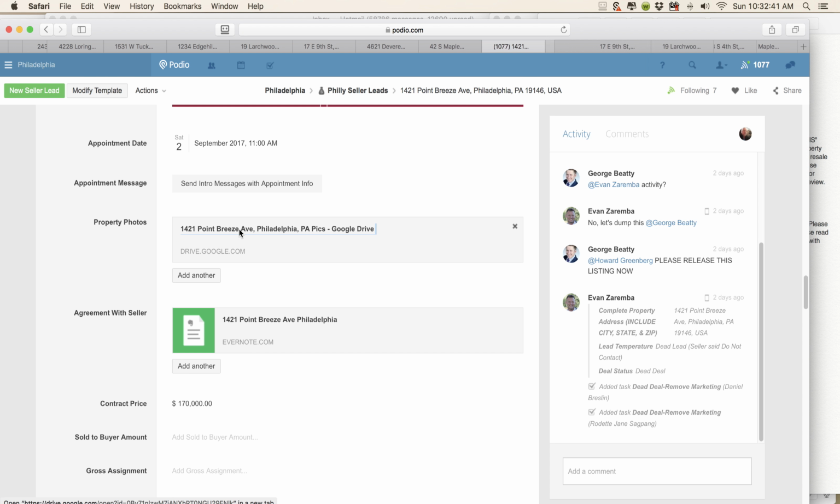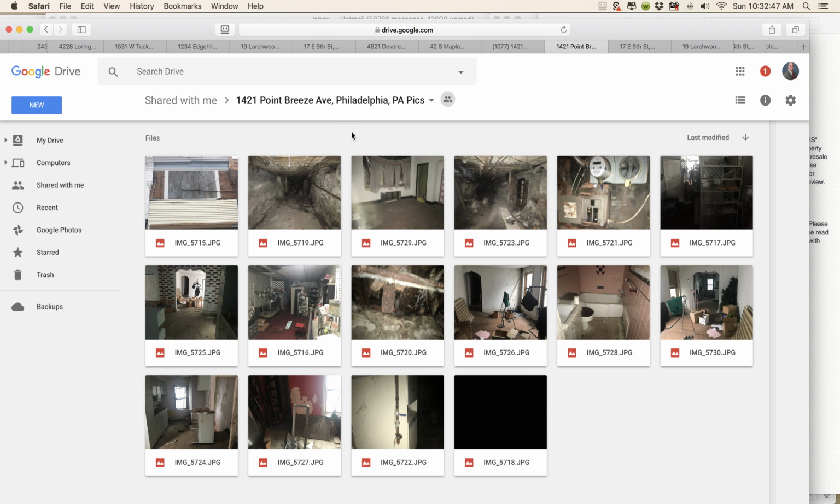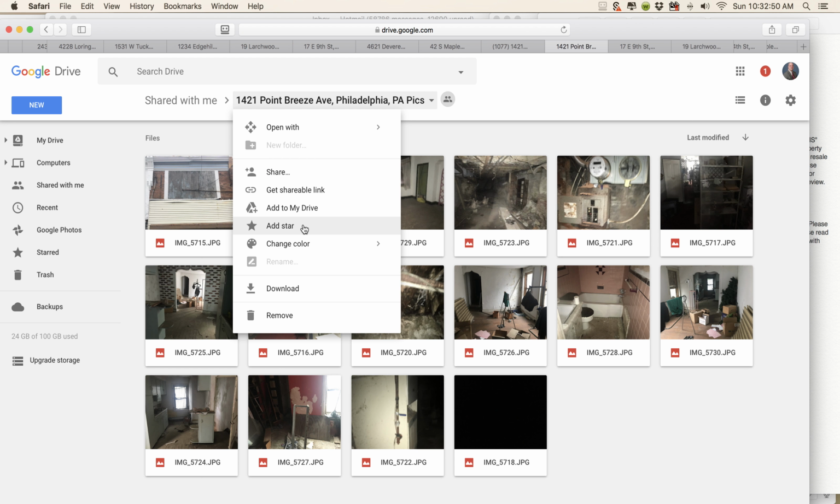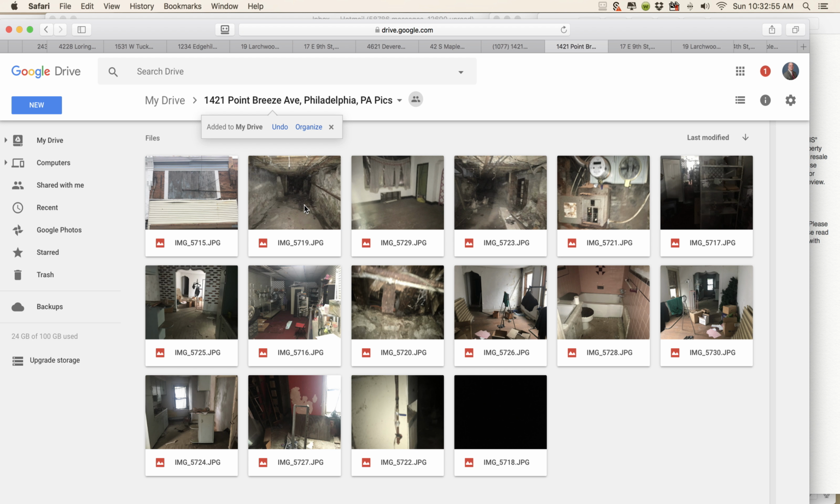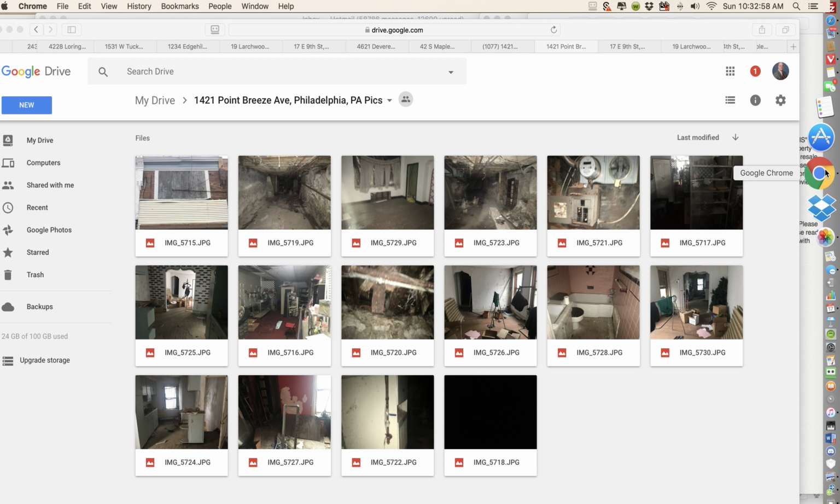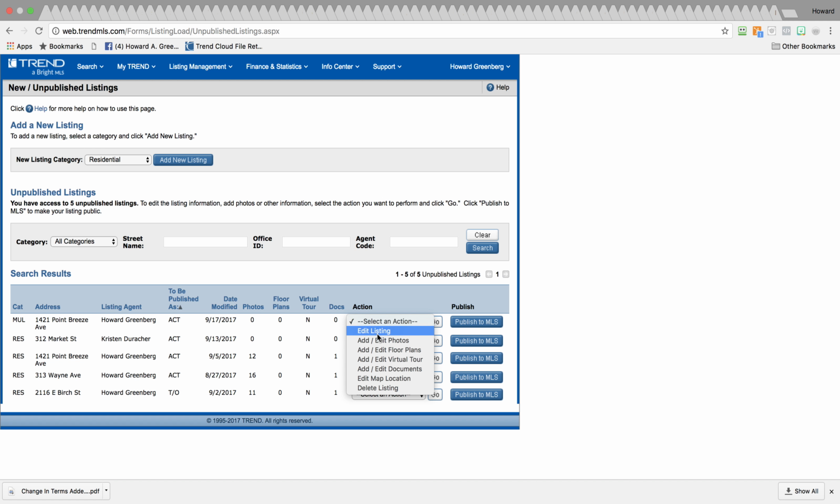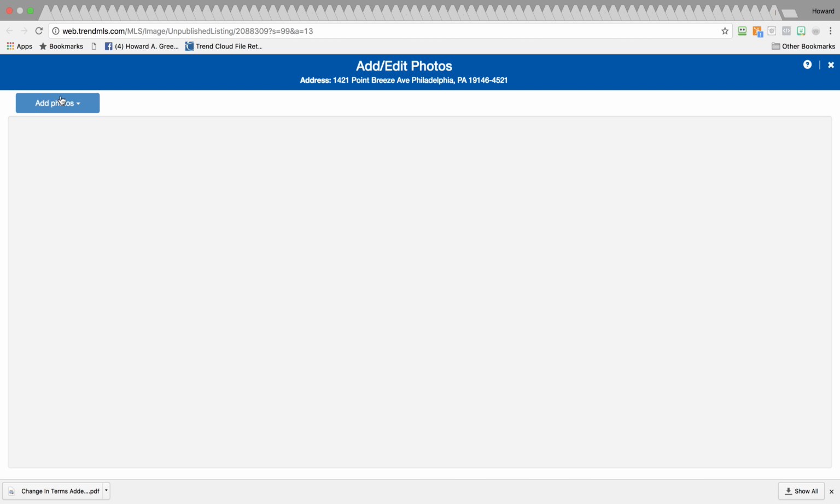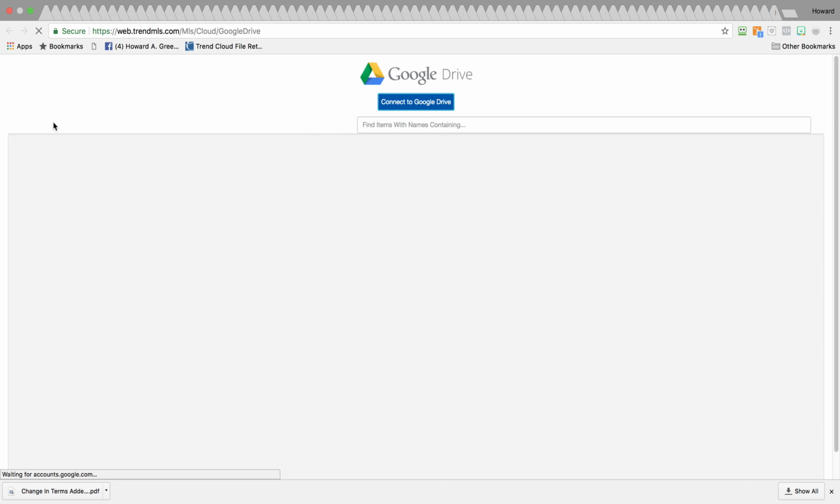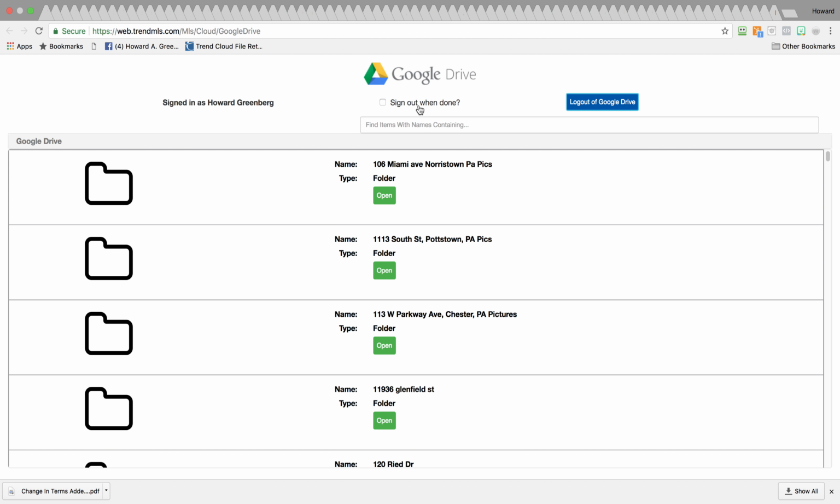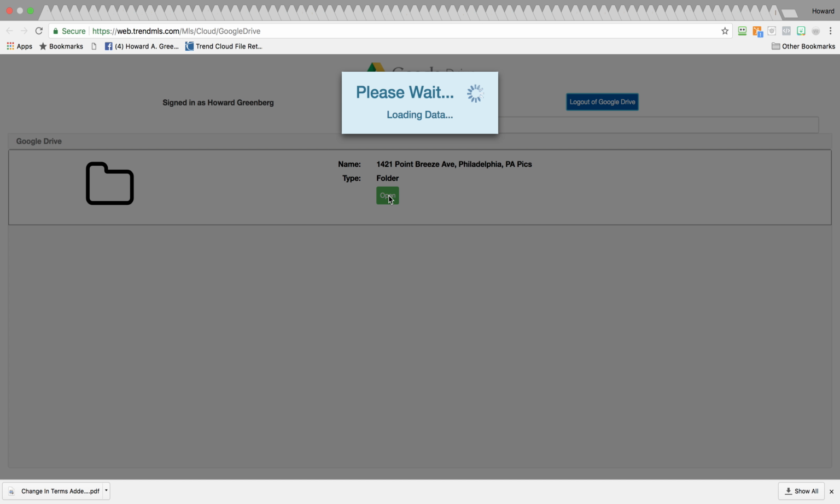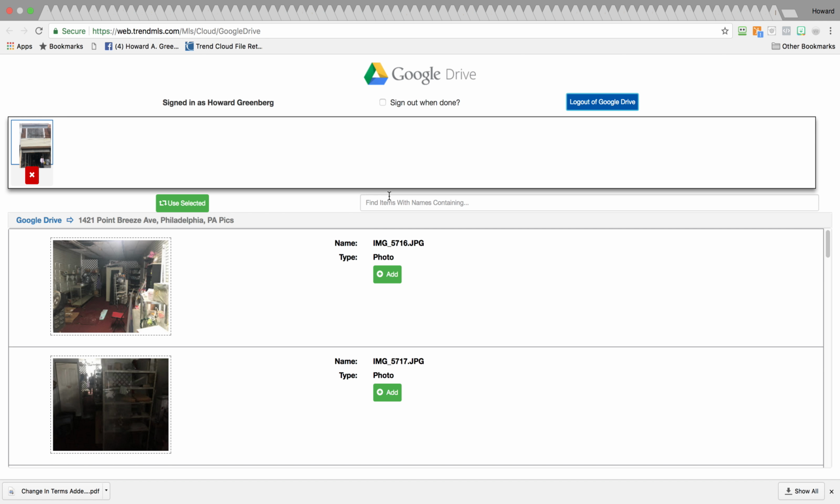Here's the photos. So let's get the photos in. Now, typically what I do is I could add it to my drive, I guess. Let's try that. And that means it's added to Google Drive. And then we'll go in and add photos. And then let's go Google Drive. Let's see if it connects. It does, so we'll put in, there we go. Point Breeze, add.